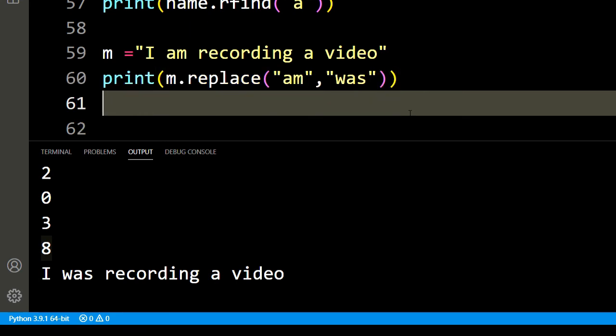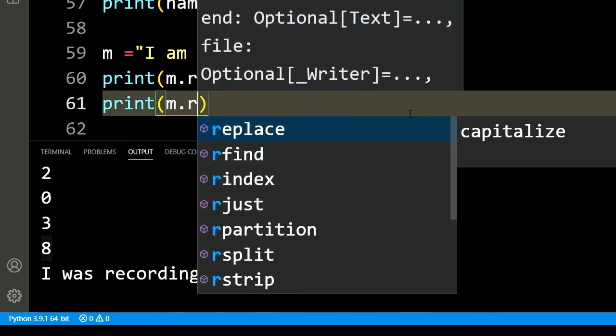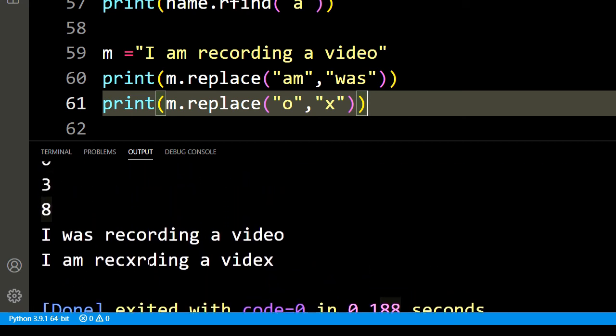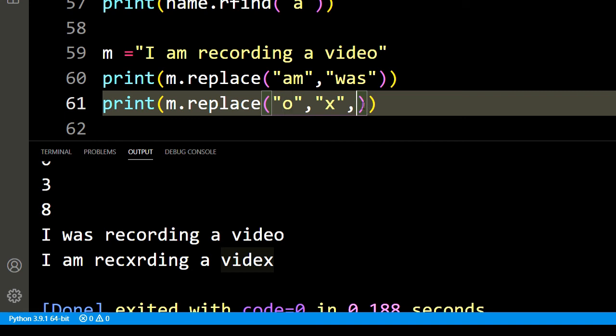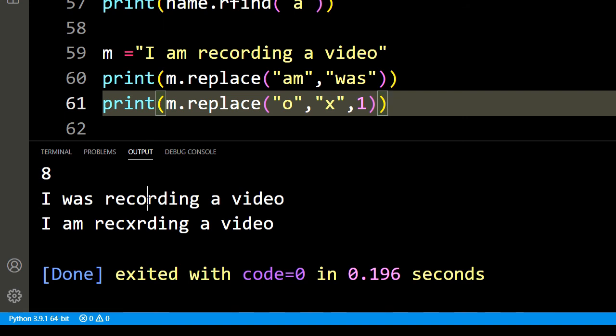Now if I want to replace all the O's with X and run it, it replaces all the O's with X, you see? But now what if I want to replace only one O with X? I'll explicitly mention that I just want to replace only one O with X. So it's not going to replace that last O with X. See, this is as it is, it just replaced this O with X, right? So this is how it works.